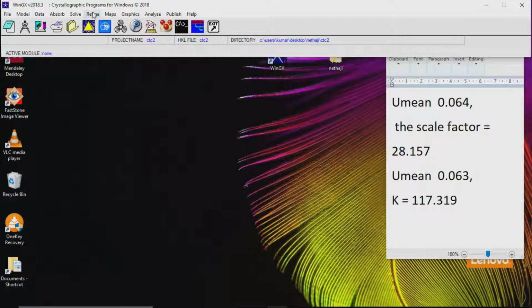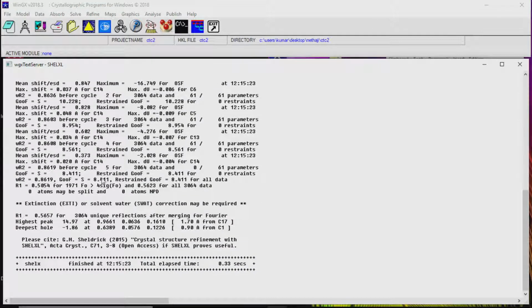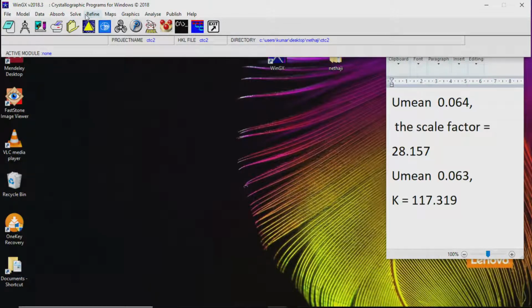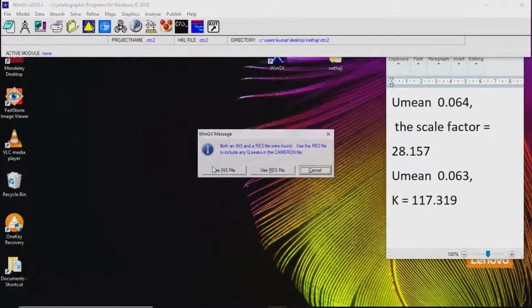Now refine. Now one can see the R factor has come to 50%. That means there are some more peaks we do not know. Let us see the S file or the new peak. Now we can see there is a strong peak appearing here, 14 electrons or 15 electrons per angstrom cube. Now let us plot.